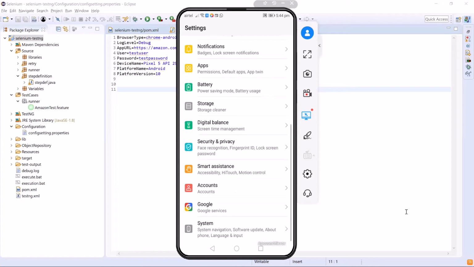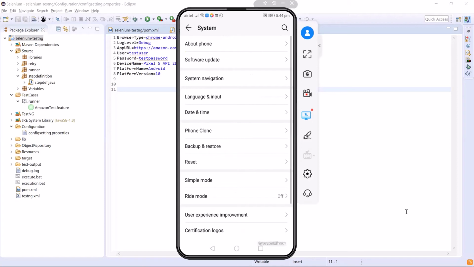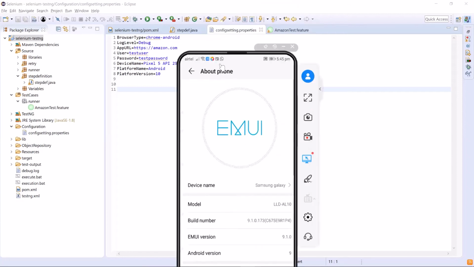Now, the first thing which you need to do on your mobile device is go to the system option under the settings. Currently, you can see that we are not getting any developer options over here. So let's go to the about option first. Here you will see the device details like device name, Android version, and build number.